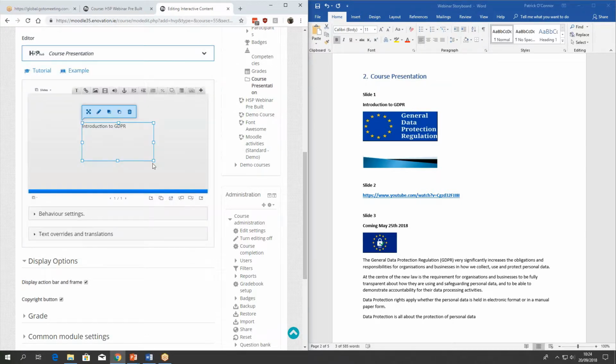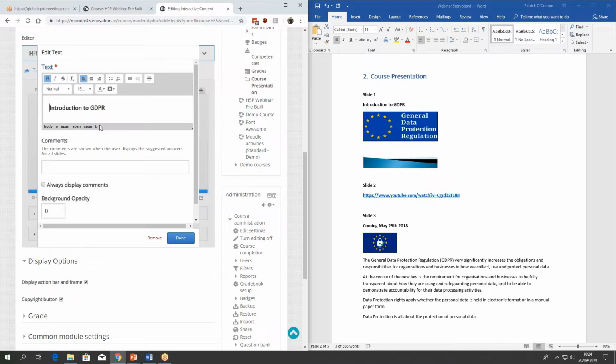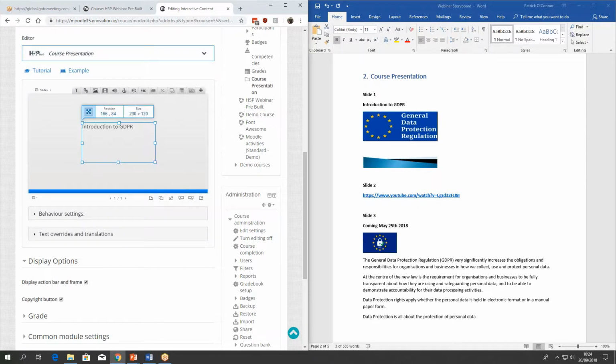Just click done on that. And you know what? I even want it a little bigger than that. So I will just select again and go 175. Great. Okay, and I'll just move that down to the center.